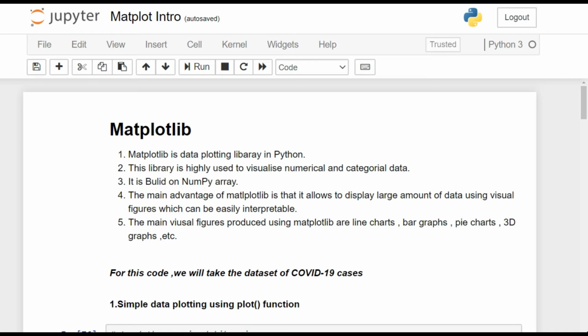We often deal with data that has a large number of values and a large number of dimensions. So at first look, it is not easy to interpret data in its numerical form. When we visualize and convert it into charts and graphs, it becomes more easily readable and interpretable. The main visual figures produced using Matplotlib are line charts, bar graphs, pie charts, histograms, 3D graphs, etc.